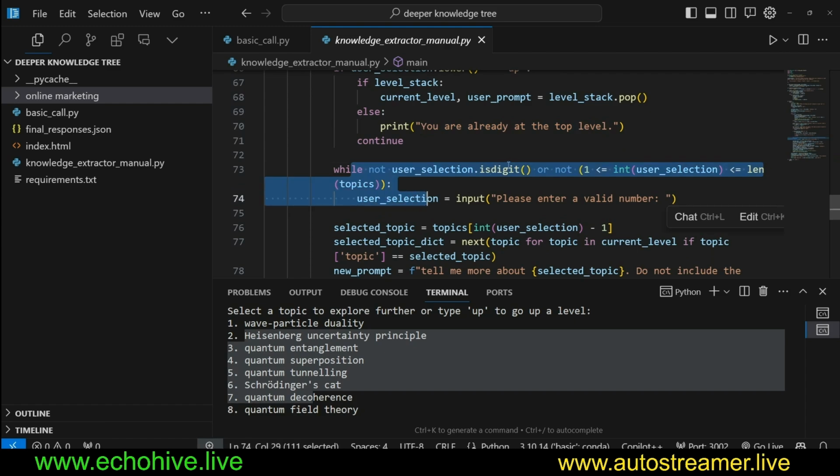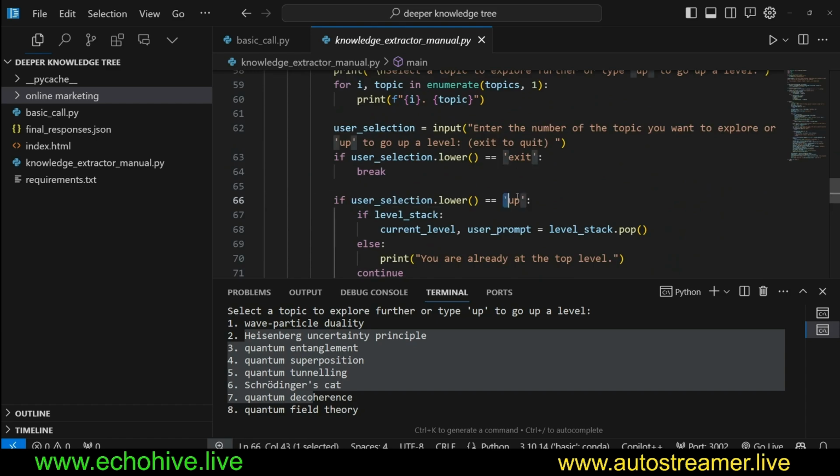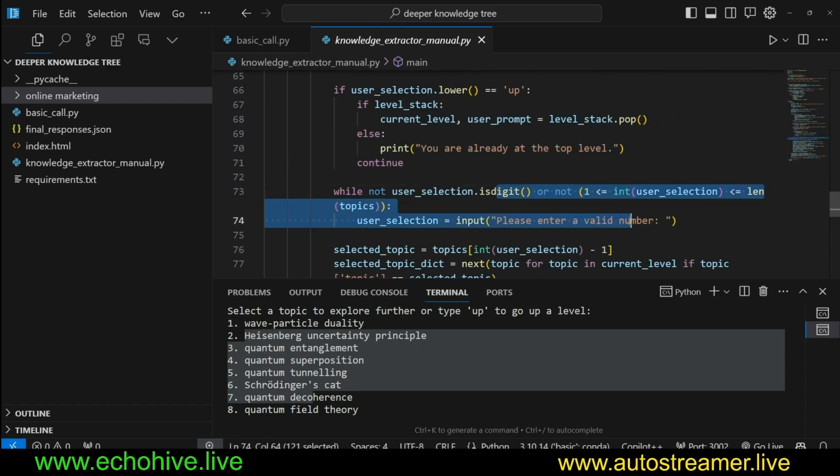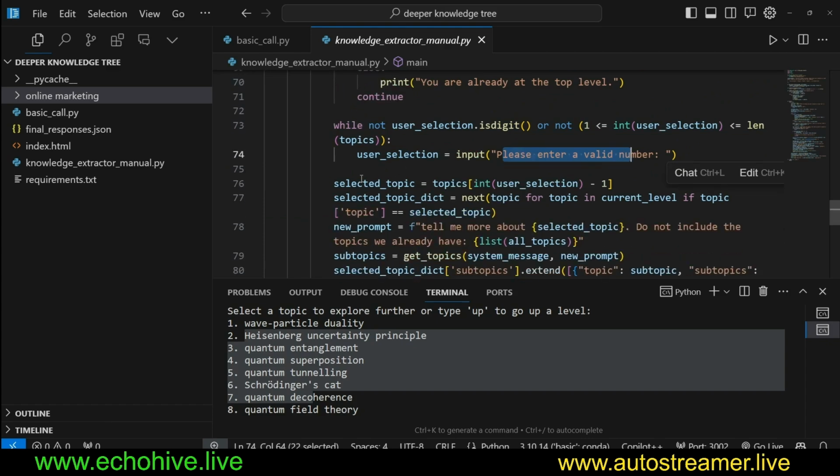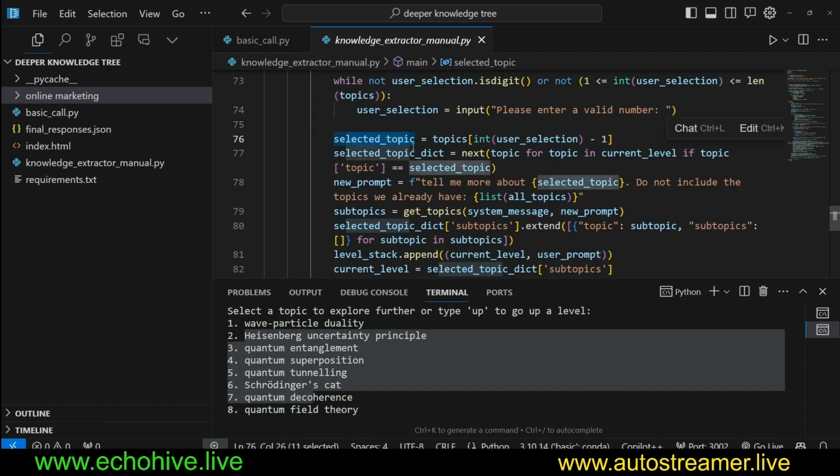Next up, we make sure that what the user has entered, other than if they have entered up, is an integer. Otherwise, we ask them to enter a valid number. Then we pick that topic, and we find the particular selected topics dictionary, because it's going to have subtopics, right?